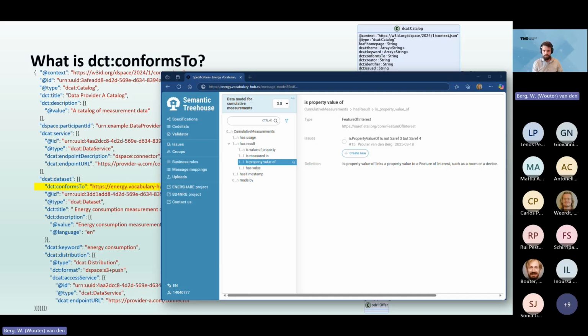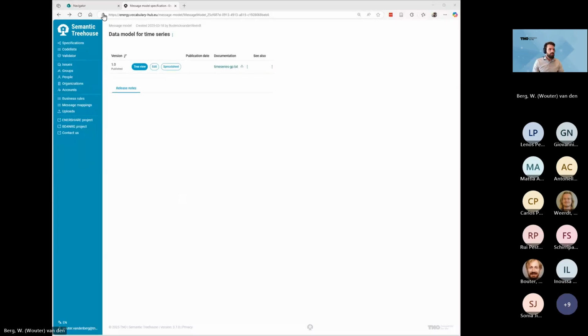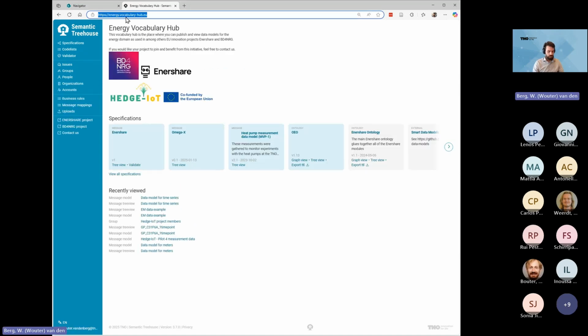I would like to start the demonstration now, where we can have a closer look at some of these examples that we prepared. So I will stop sharing this part. If we go to the energy.vocabularyhub.eu URL, which I will, for your convenience, share the link in the chat as well.